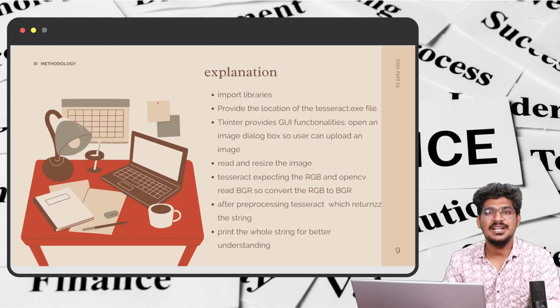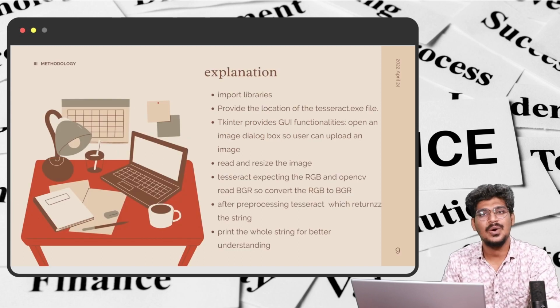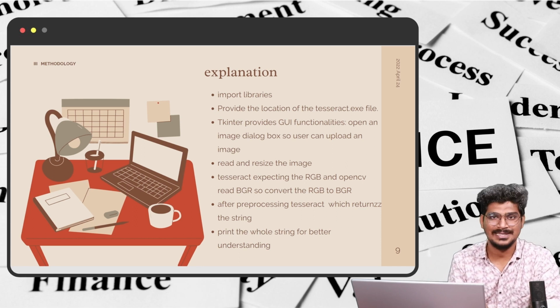And what is the explanation about this? What are we going to do here? I will tell you the procedure. After that, we are going to enter into the coding explanation.